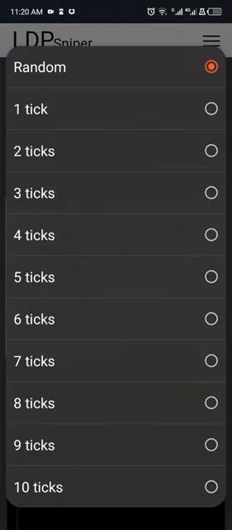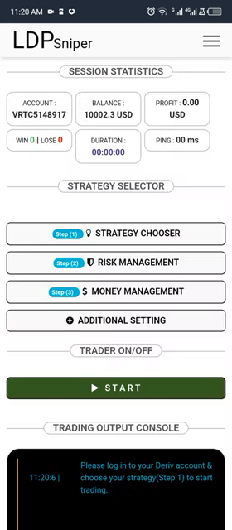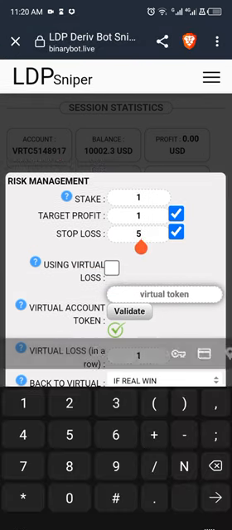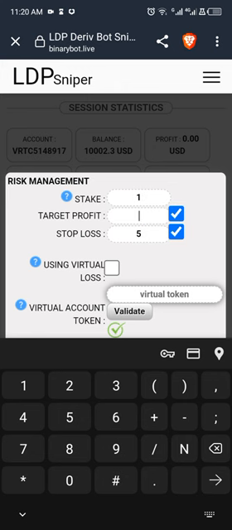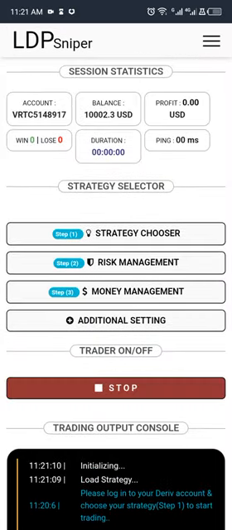Set duration to one tick, and you can leave everything else as random and click on save. We can use the risk management, take profit. Let's have a take profit of $5, and let's say a stop loss of $10. Then we can save, and we can just click on start and see how it runs, okay?